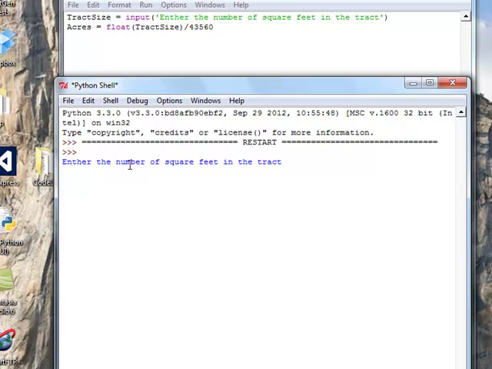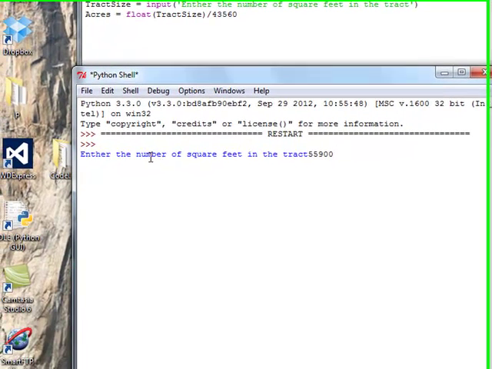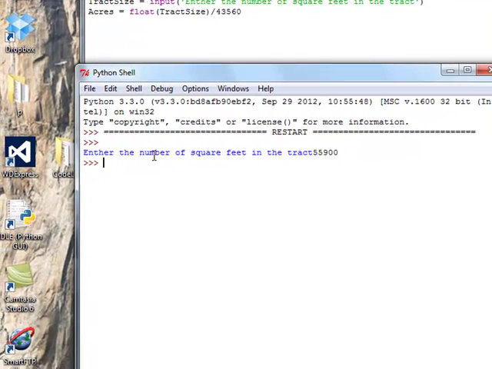So I'm going to enter a number like, say, 55,900 square feet. Then I'm going to press enter, and the program read the code and did the conversion to acres. But how do we know that? It would be nice if we could display the conversion from square feet to acres.